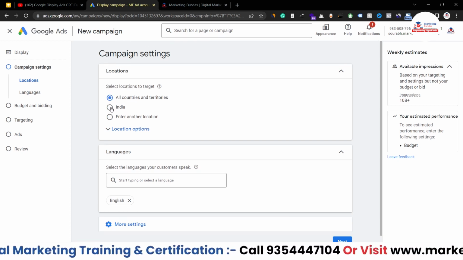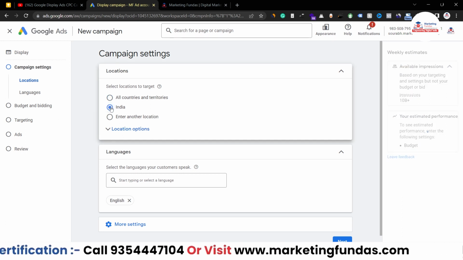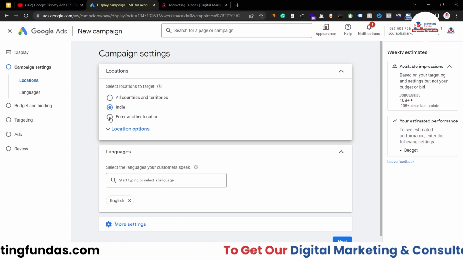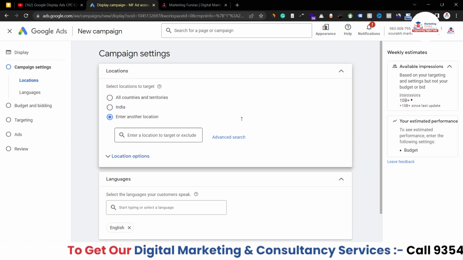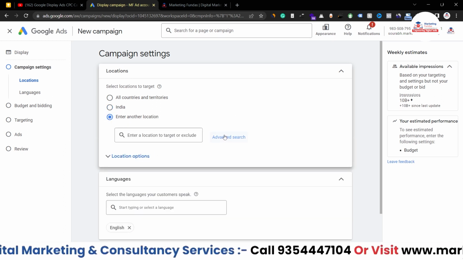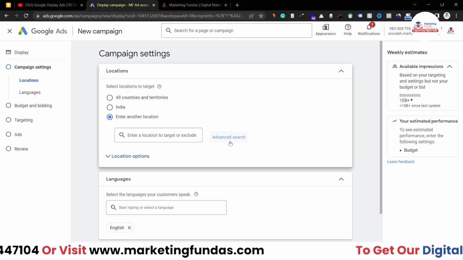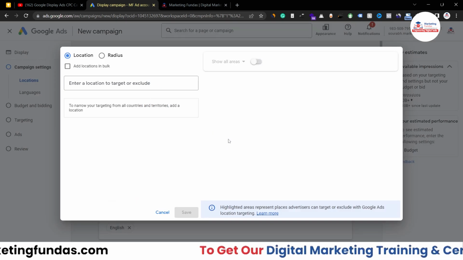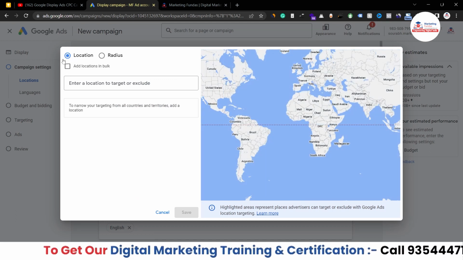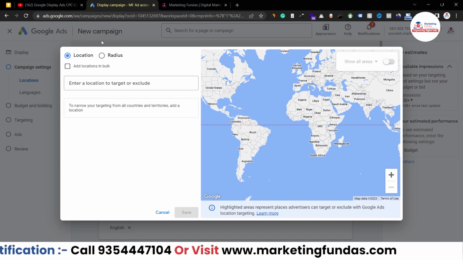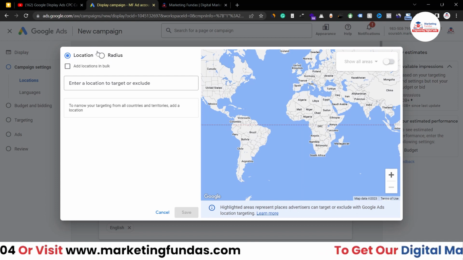If you want, you can select the whole country as per your preference. Otherwise, you can select any specific location. If I click on this, I'll get this option where I can select any particular location if I want, right? Otherwise, I can click on advanced search, and here I got two options. Either I target location wise, or I can target radius wise, right?